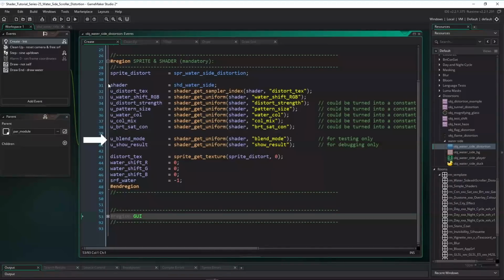UBlendMode is for testing only. With it, we'll be able to dynamically change the blend mode from overlay to soft light, hard light and vivid light. And finally, UShowResult is for debugging only. With this, we'll be able to show the distortion maps instead of the water reflection.